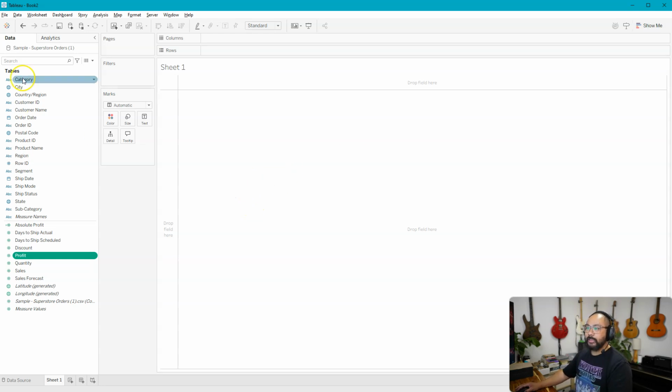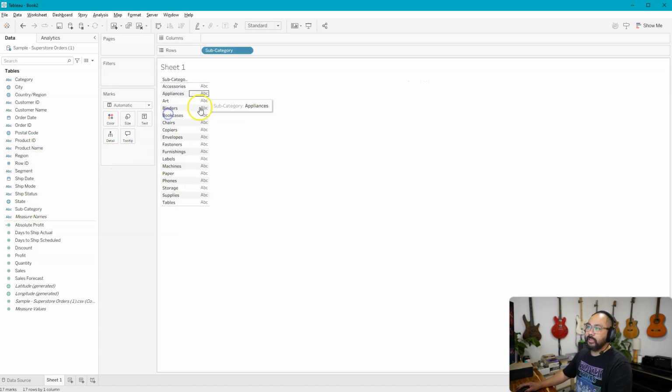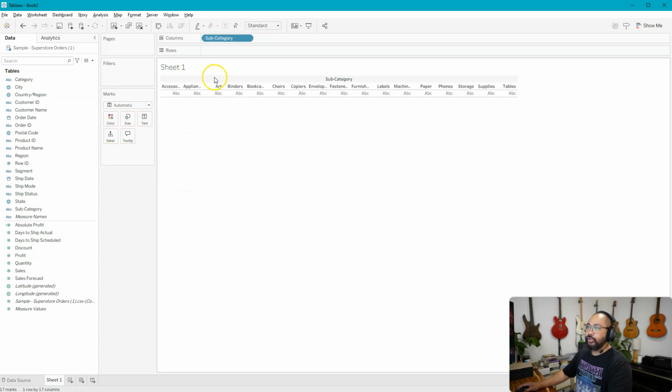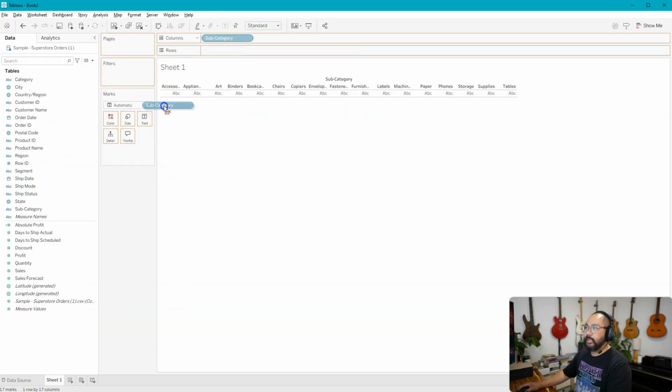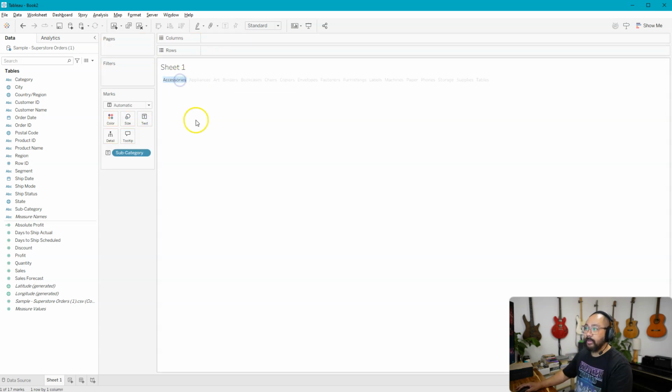The way you do it is first you want to select the actual words that you want to show in the word cloud. For us, we're going to do subcategory. Instead of bringing it in like so, you actually want to drop it into label. What that does is it creates them as individual points of data represented by the labels themselves, as you can see here.